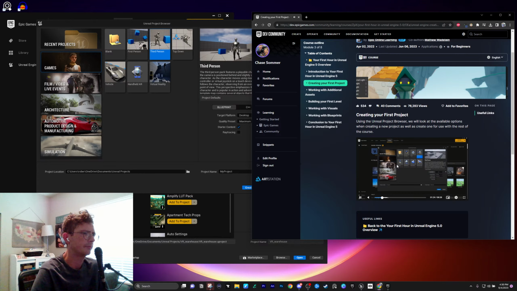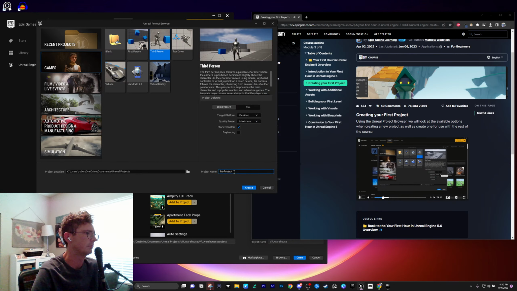The only settings, and they are not permanent settings. They are just the default, and we can change these once we start up the project. We're going to go ahead and leave all these at our defaults. So we want a blueprint project, desktop, maximum quality preset. We want starter content included, so go ahead and check that if you have not. And we don't need ray tracing.